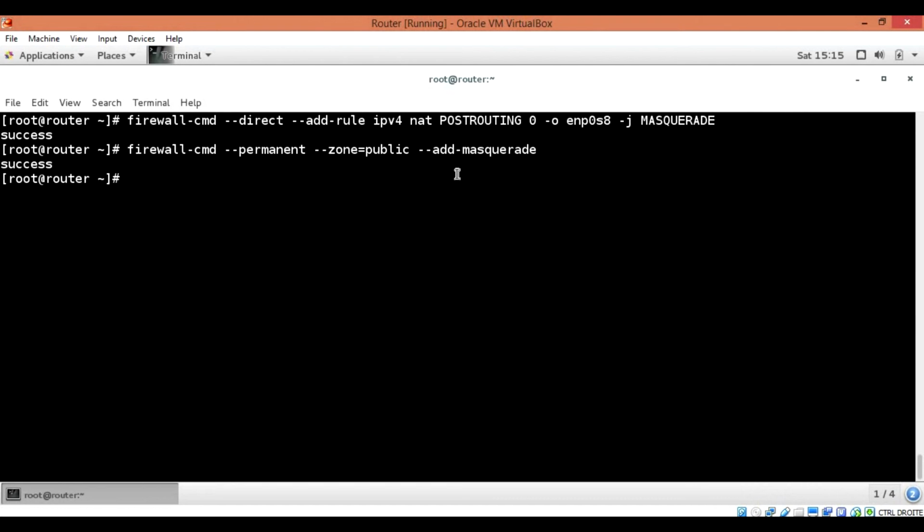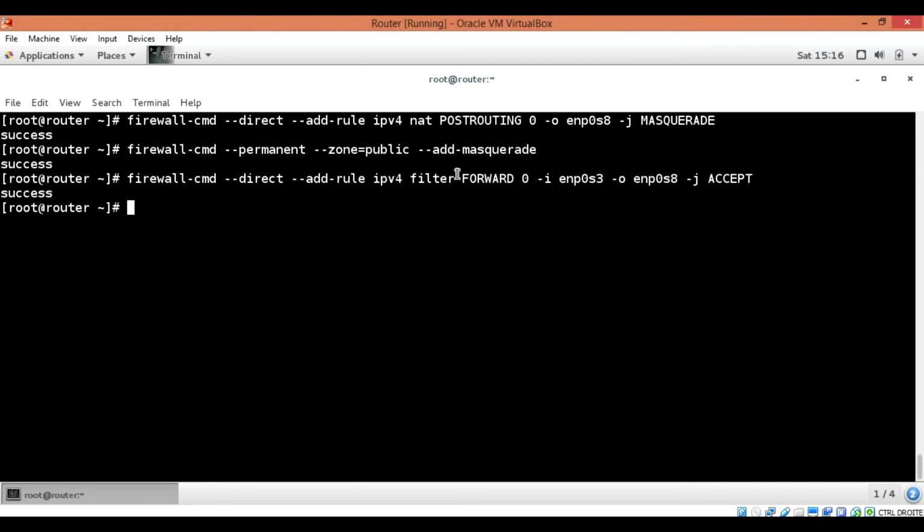And then I will add two more direct rules. The first one with firewall-cmd --direct --add-rule ipv4 filter FORWARD 0, which will add this to the top of the forward chain, -i, and our internal adapter, which is EMP0 is 3, -o, EMP0 is 8, our output adapter, -j ACCEPT. So we are going to accept anything from the inside and forward it to the outside.